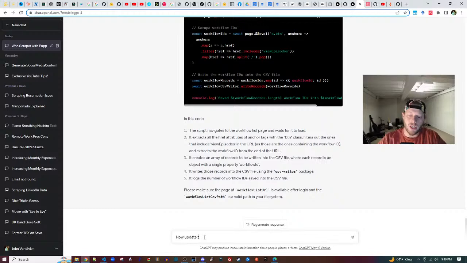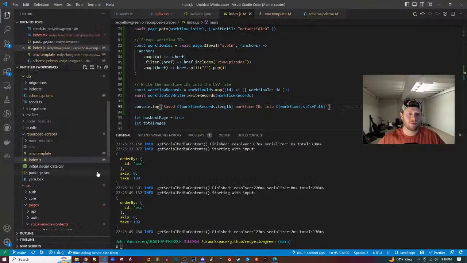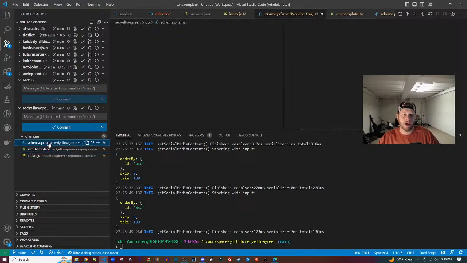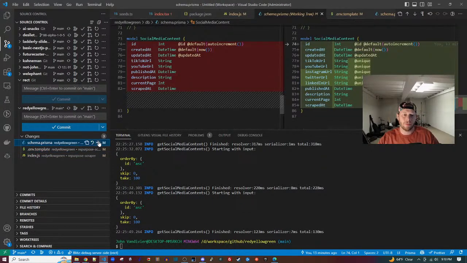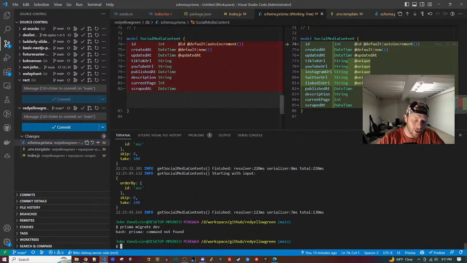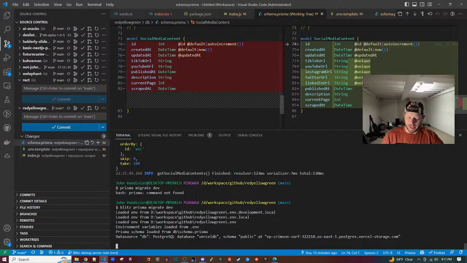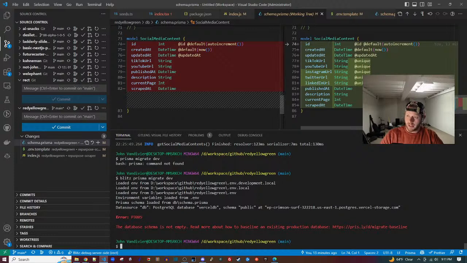Now update the code. Okay, first of all, let me stage this. You know what? Let's do one thing at a time. So let's make sure that this works. I got my environment variables. We got the Prisma schema over here. I'll go ahead and Prisma migrate dev. Okay. Blitz Prisma migrate dev. So we're going to create a database migration out of the schema update right here. Basically just adding Instagram, Twitter, and LinkedIn, and then making them unique.